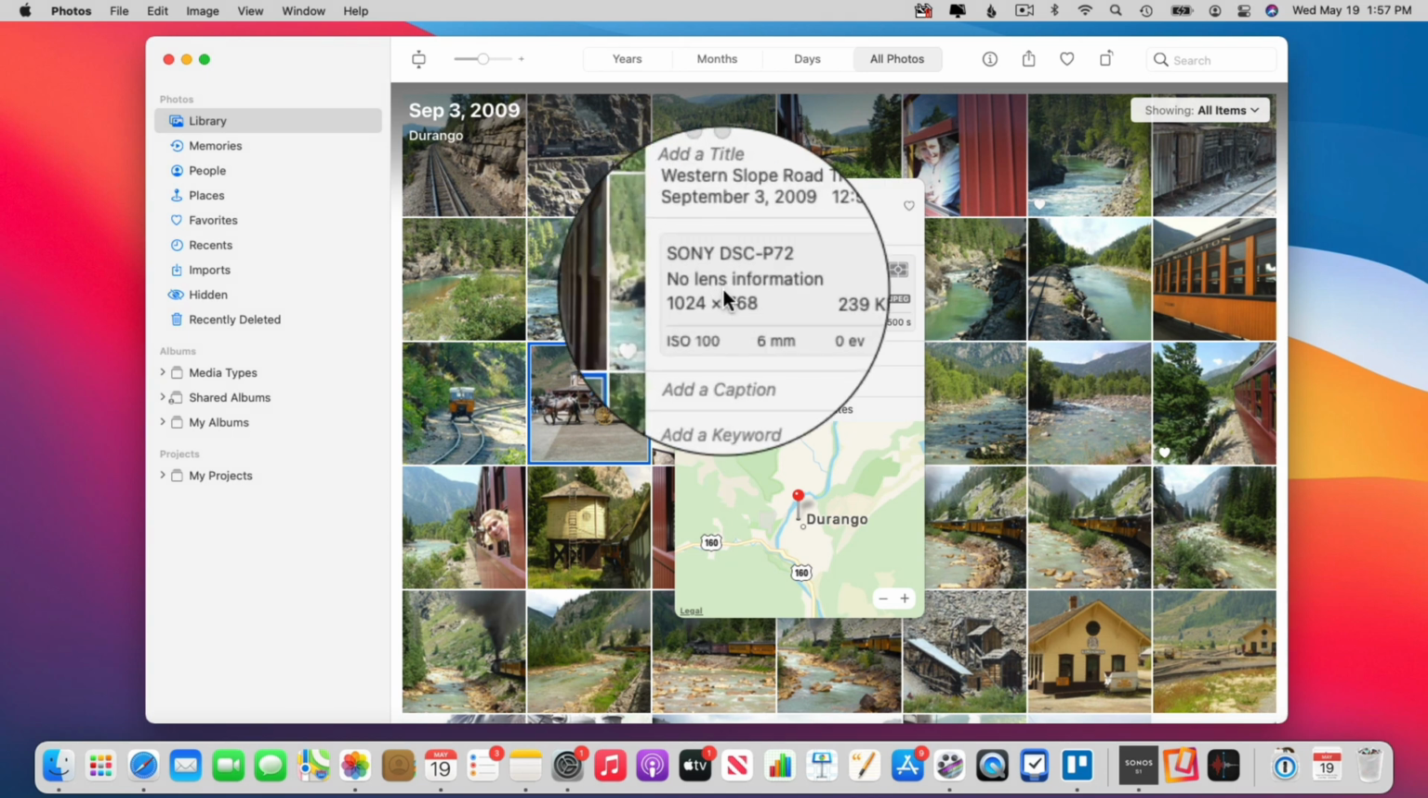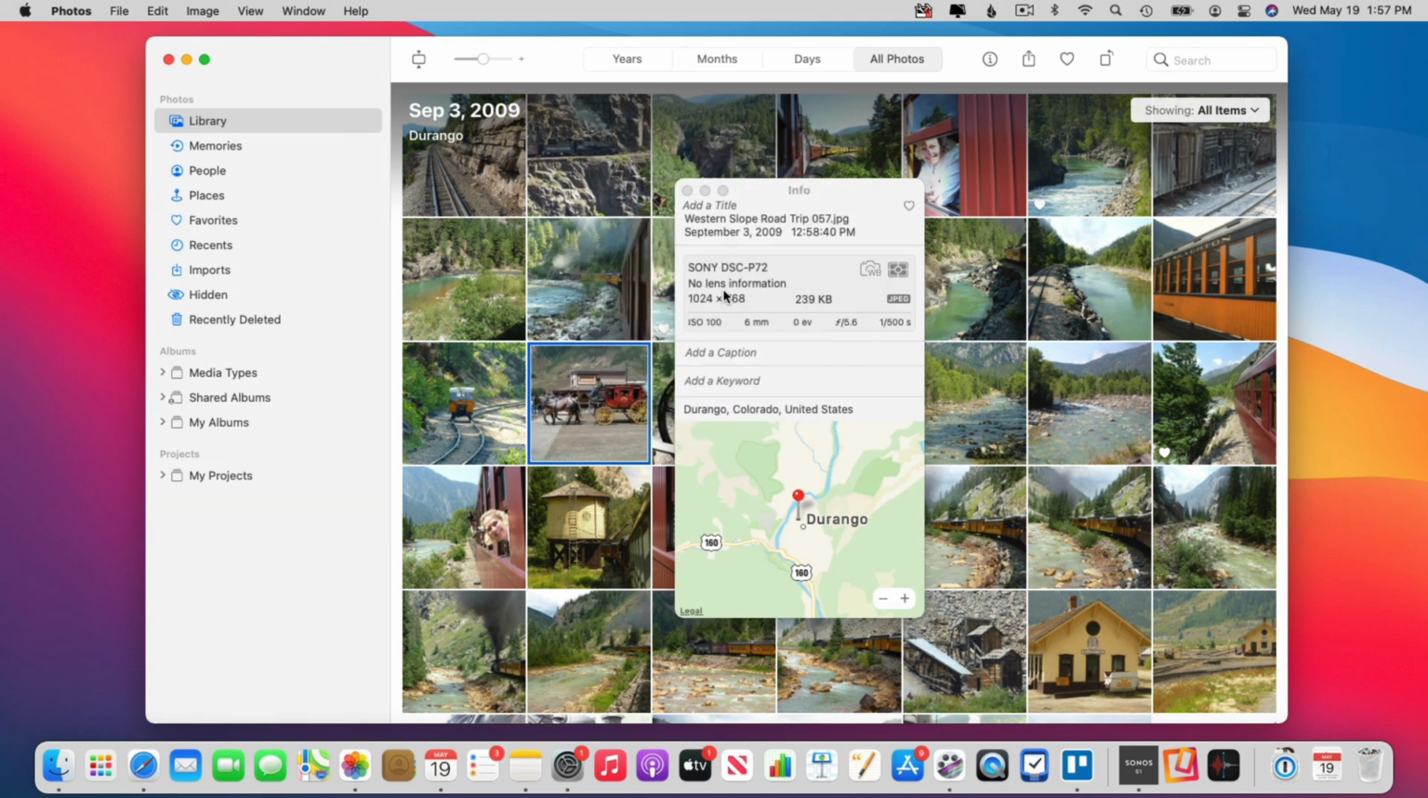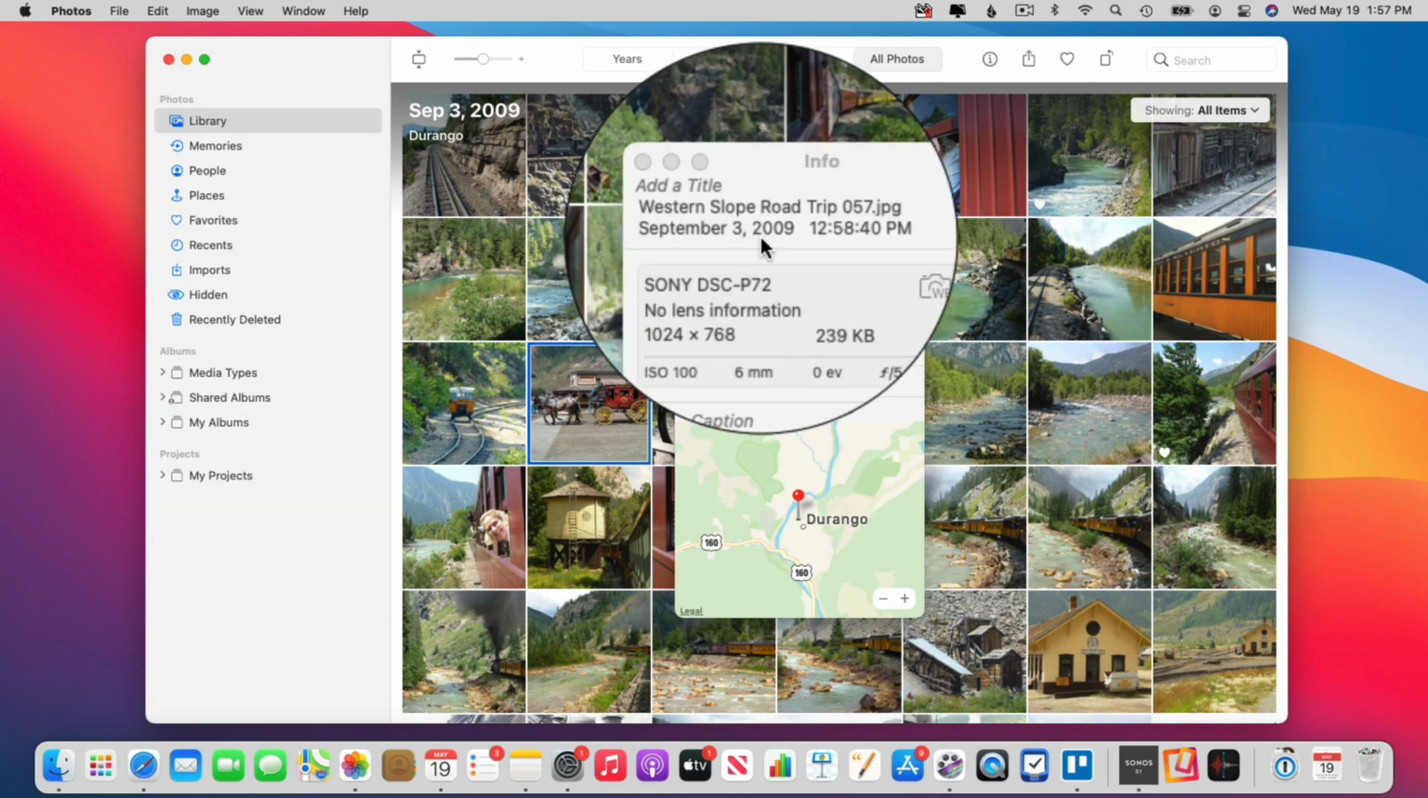This was taken with a Sony. I can see the size, but in addition to that, you're also going to see the date that it was taken. Now, let's say you had the date wrong in the camera. This is where it gets the date from, the camera itself. You need to change that date.